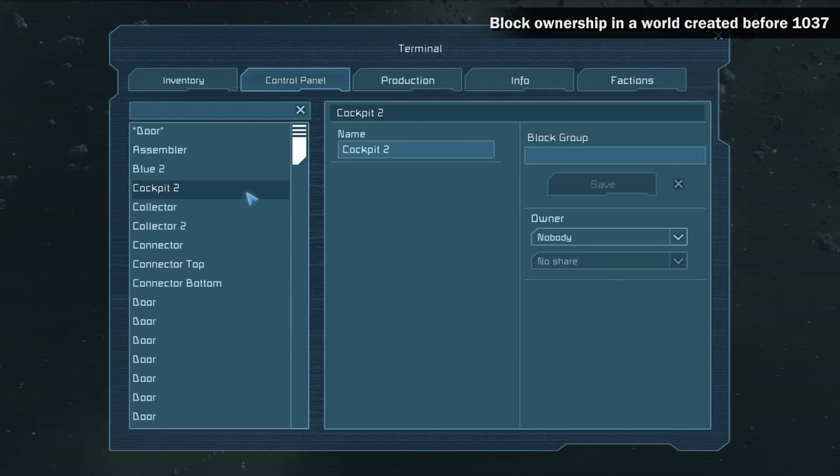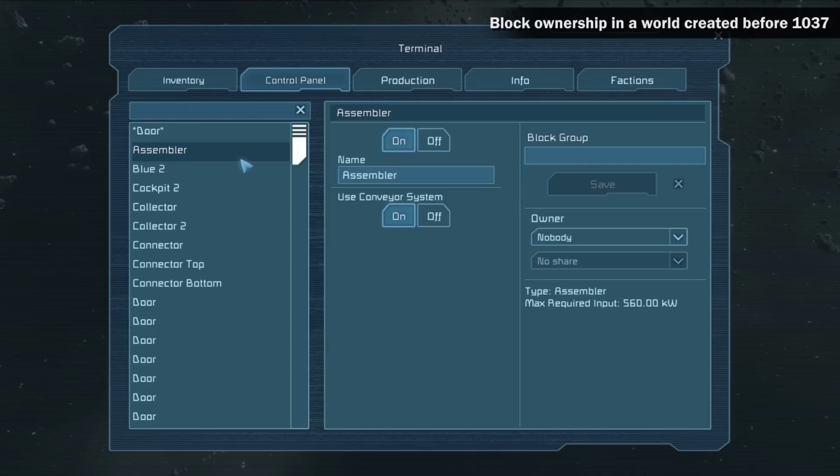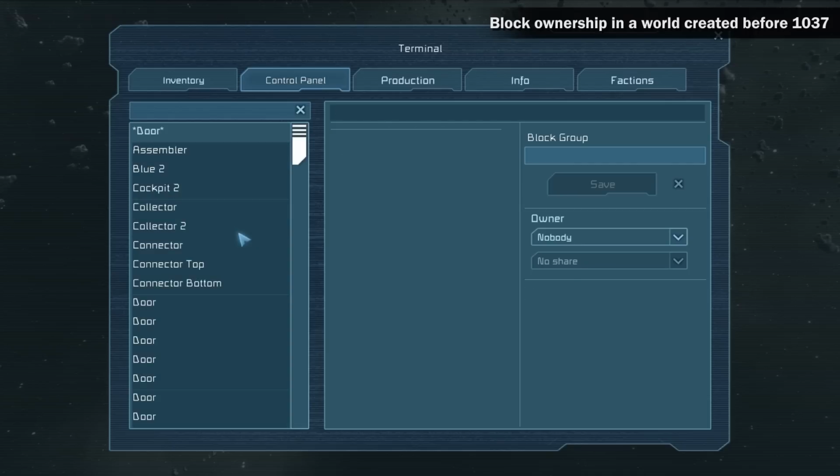To gain control over a whole ship or a station, open the control panel, select all blocks, and set the owner to me. Now it became your property.